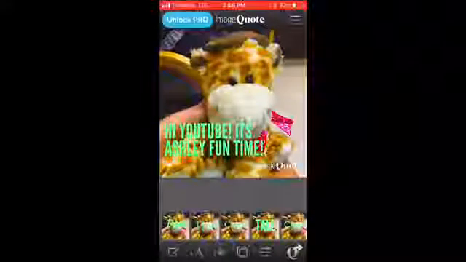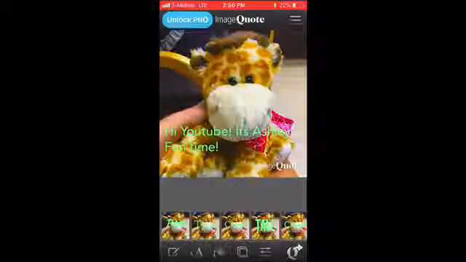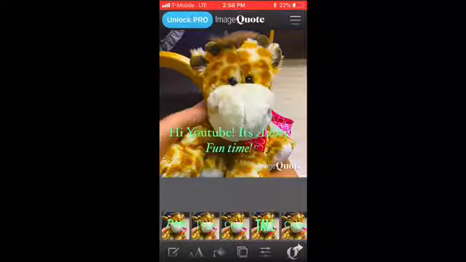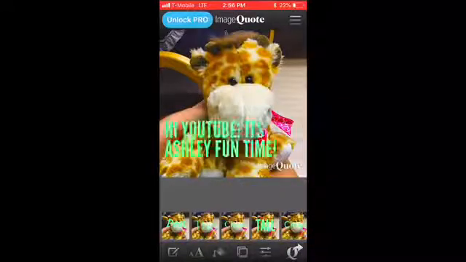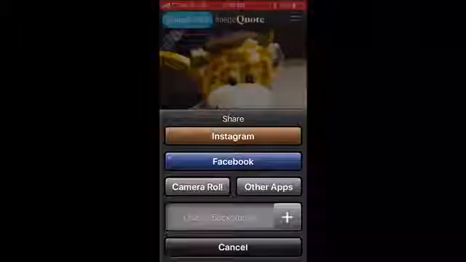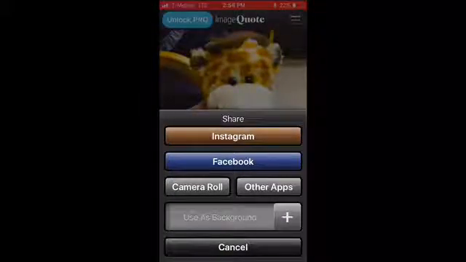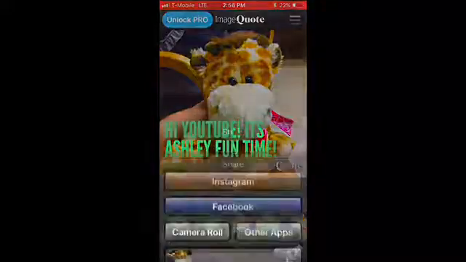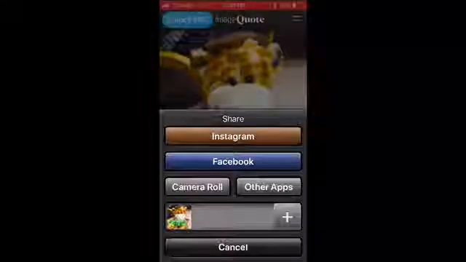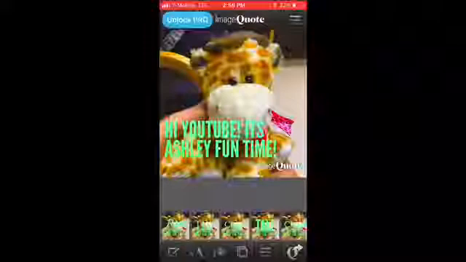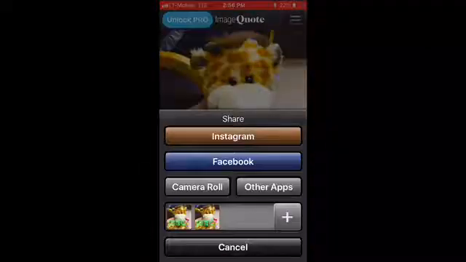Next, you want to choose what font you want your writing to be in. Then once you're done with that, you click the Q on the bottom of the screen, and then you click which one you want. I choose the camera roll. And then as soon as you click that, it'll be saved to your camera roll.